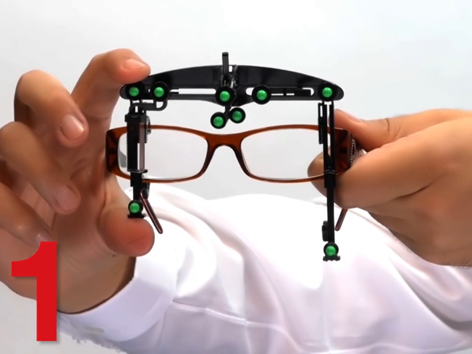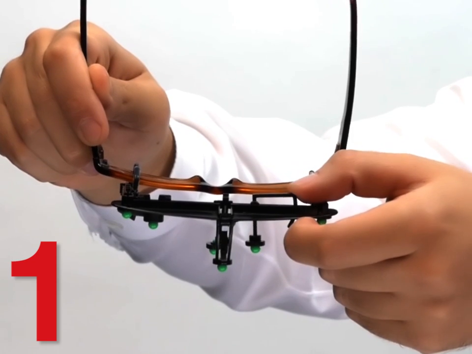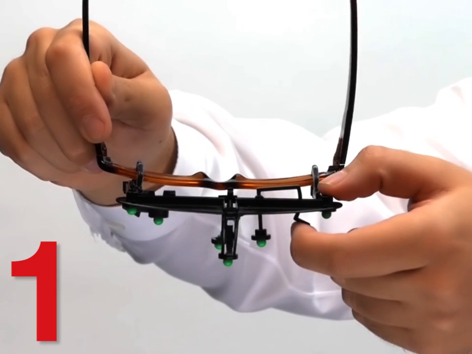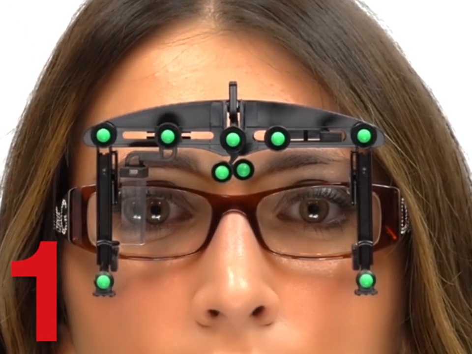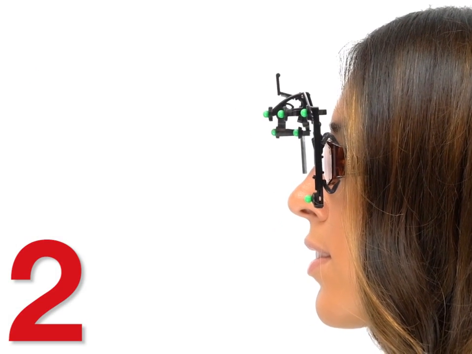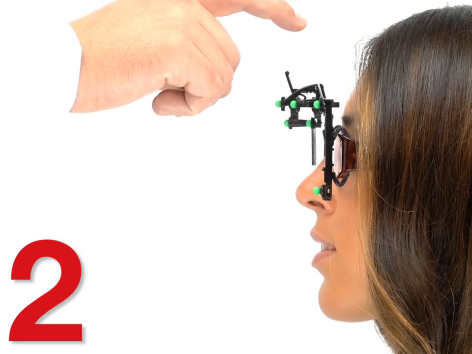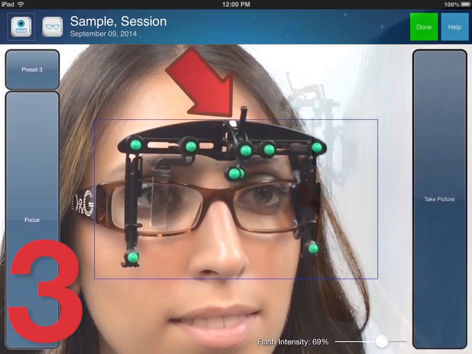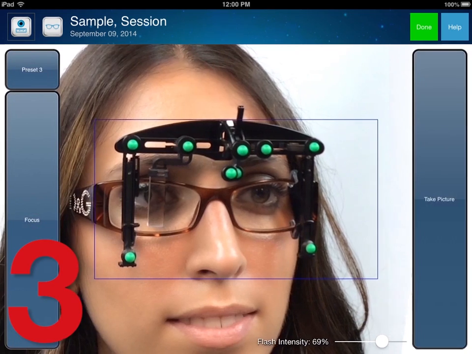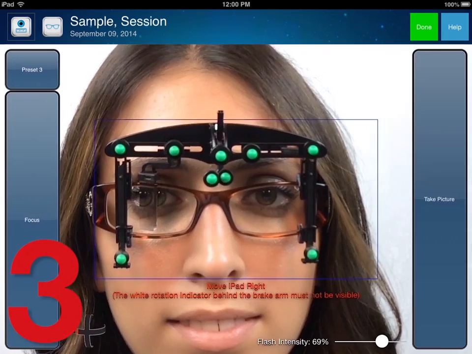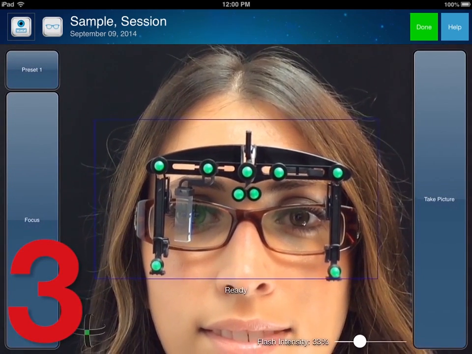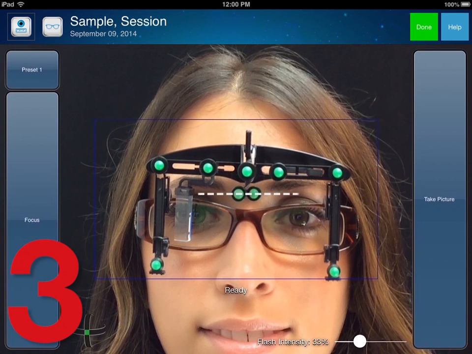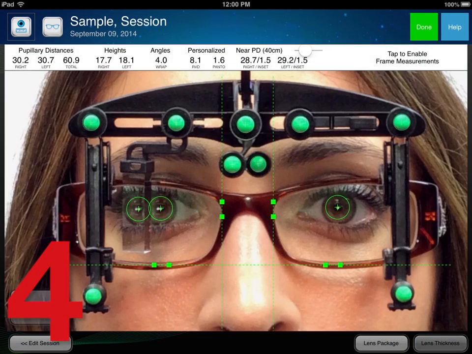Number 1. Adjust the EY stick. Number 2. Capture the natural posture. Number 3. Take the measurement picture without head rotation and head tilt. And number 4. Validate the position of the markers on the image.